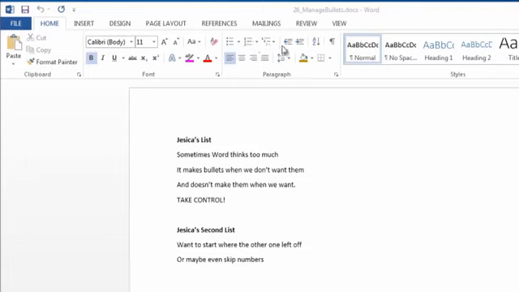Hi, I'm Jessica, an e-learning specialist, and I'm here to show you how to take control of those bullets in Microsoft Word. Now, I know sometimes the bullets can be a little bit of a pain, Microsoft thinks a little too hard for us, but if you look here on the Home tab, you'll see you not only have your bullets, but also your increase and decrease indents.